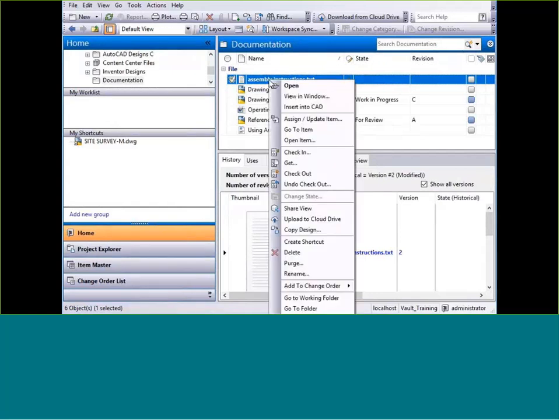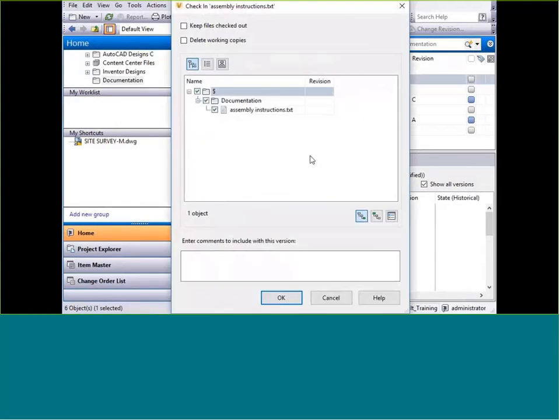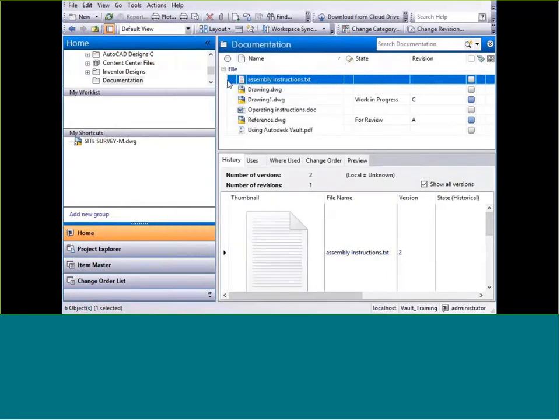And now I can check it in, add any comments. Click OK. Oh, and again, those same options. So in this case, let's pick delete working copy. And you can see that now that circle does not exist again. So I've removed it, cleaned it up. I know I have version 2 in the vault, safely stored, so I don't need to keep it locally.